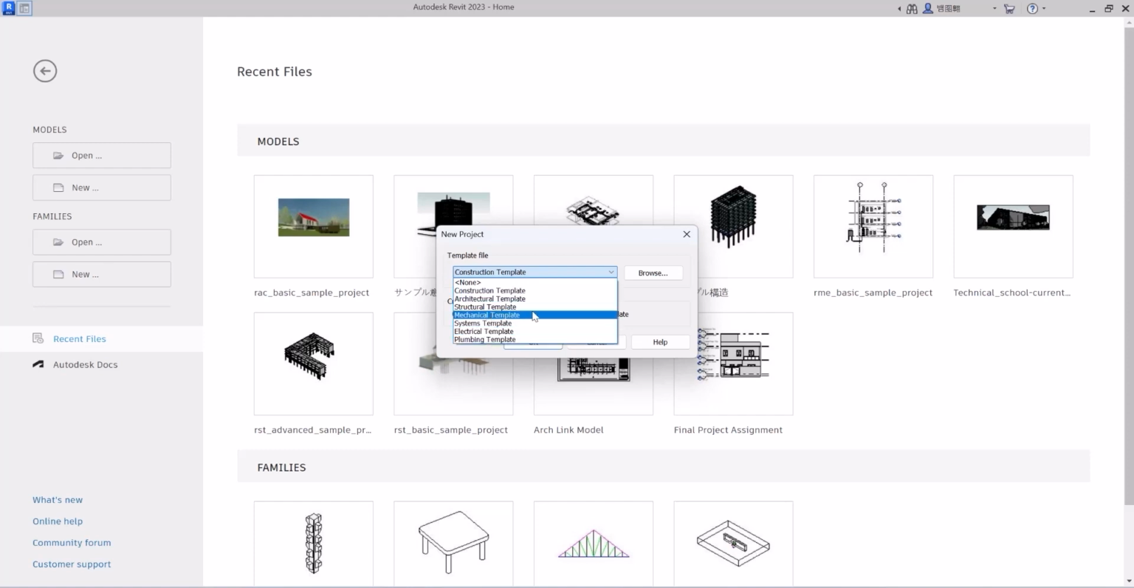As we are going to do an architecture model, we have to click on the architecture template. Just click on architectural template. Now it is selected. You have two options, project template and project. So let's select create new project.